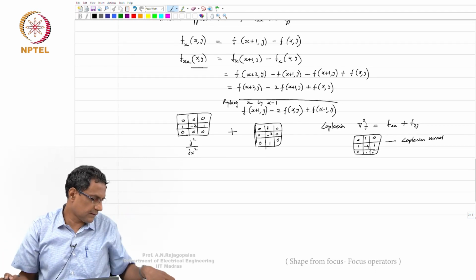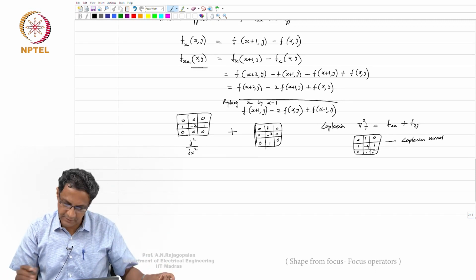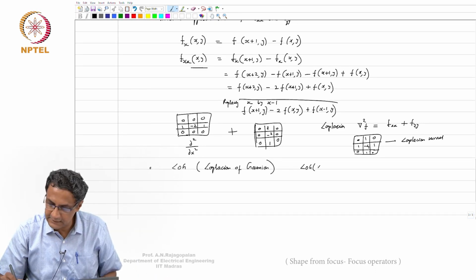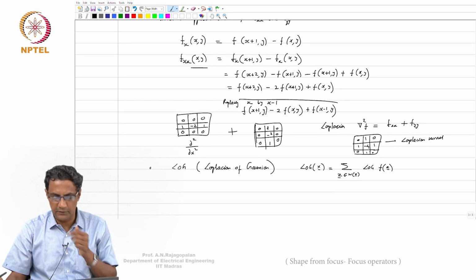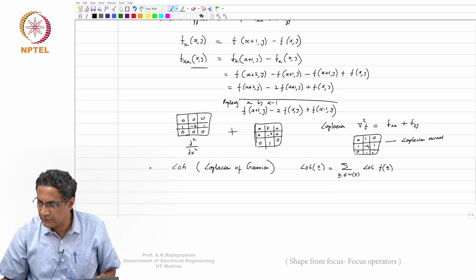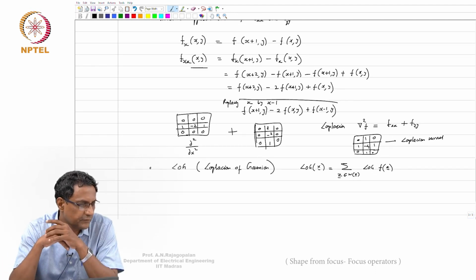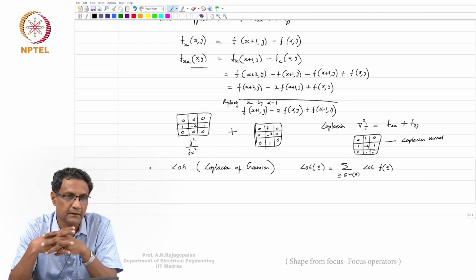Then there's one more operator. Let me also write that down. This you may be familiar with, what is called the Laplacian of the Gaussian, LoG of x, a summation over z belonging to W of x. I'm not writing this out, but for those of you who are interested, you can find out. Again it's sort of a convolution. If I gave you a sigma, then we know how to build a discrete kernel for that.